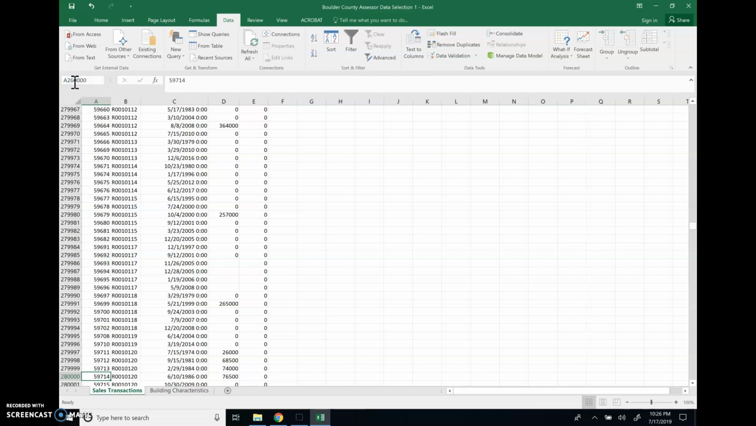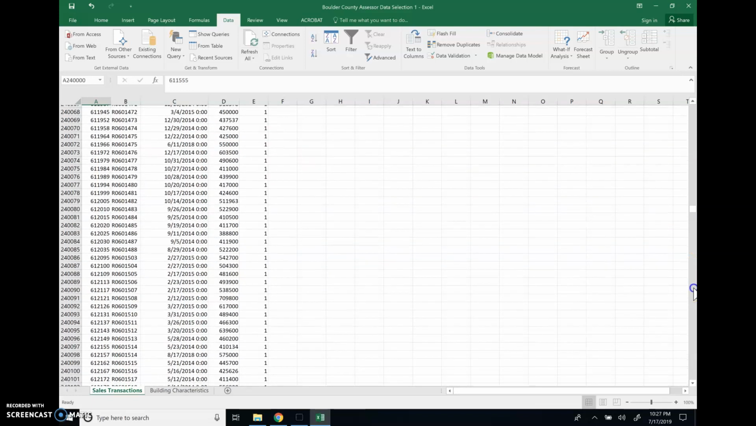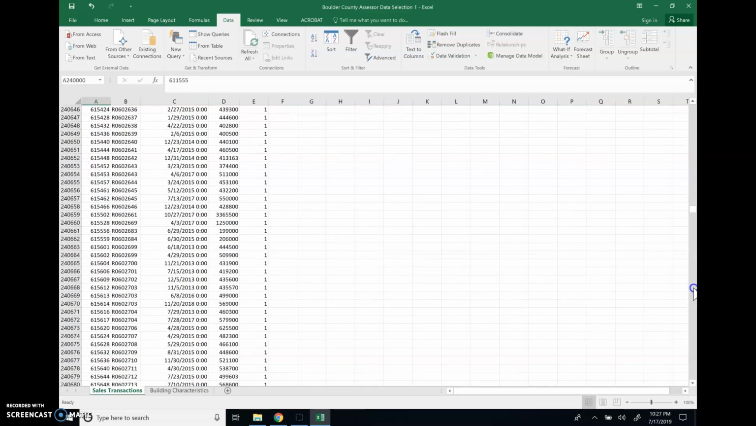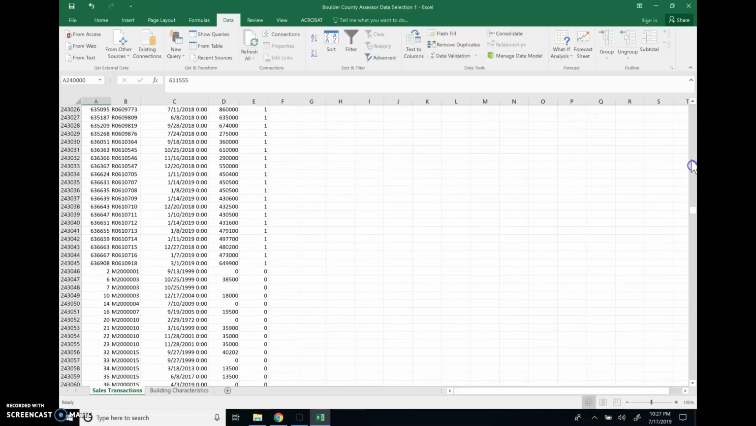We'll just hunt around until we find something. We're still in the zeros. Let's go to the 240,000 rows. So it's between 240 and 260. I'm just going to use the scroll bar now and see where the ones stop. Okay, they stop right around... Okay, so the last qualified sale is row 243,045.